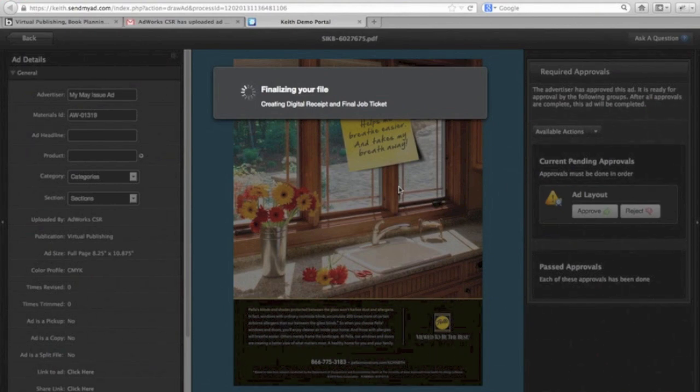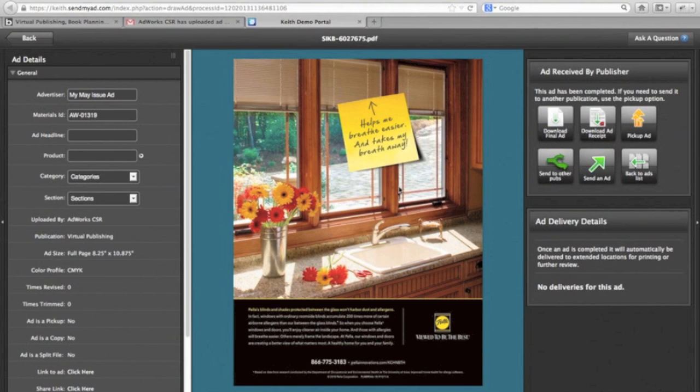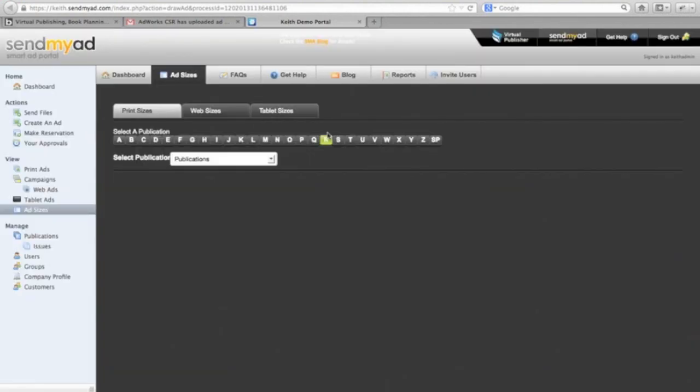Once I approve the ad, you'll see that it finalizes it exactly as it does for you in your current SemiAd system. It creates that digital receipt. It creates the final PDF X1A. It's basically finalizing the file, and then gives you the ability, as you do through SemiAd, to do pickups and other things with the file later.